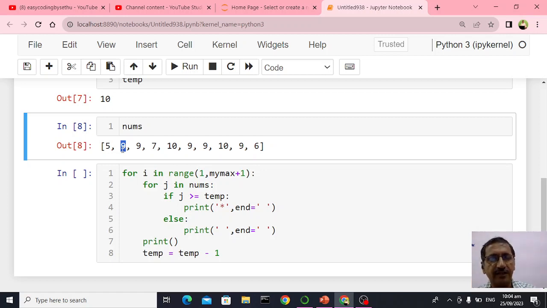Yes, a star will be printed. Again 9, star. 7, space. 10: 10 is greater than or equal to 9, yes, true. So for 10 also you will get a star. That is how the logic works.